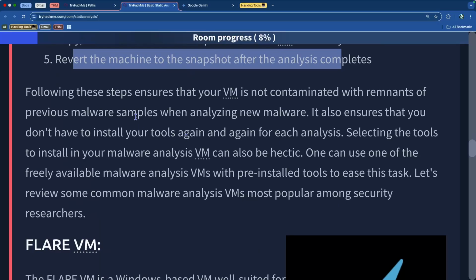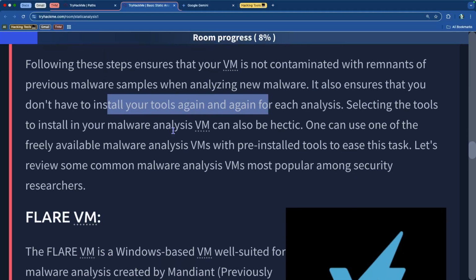So following these steps ensures that the virtual machine is not contaminated with remnants of previous malware samples when analyzing the new malware. It also ensures that you don't have to install your tools again and again for each analysis.